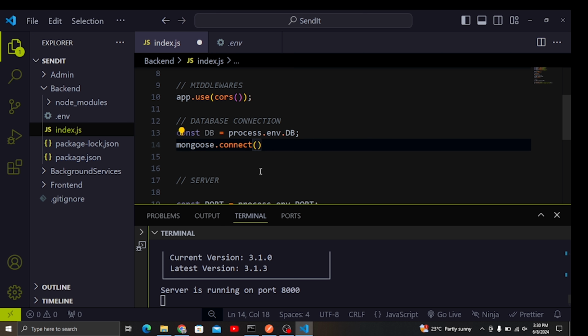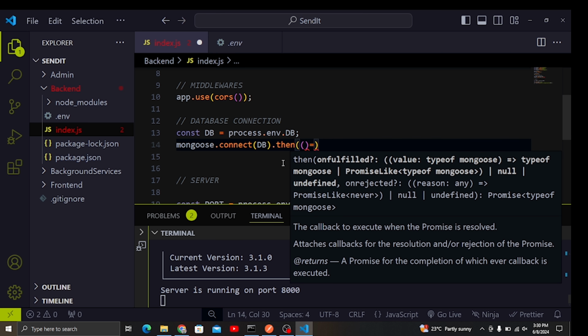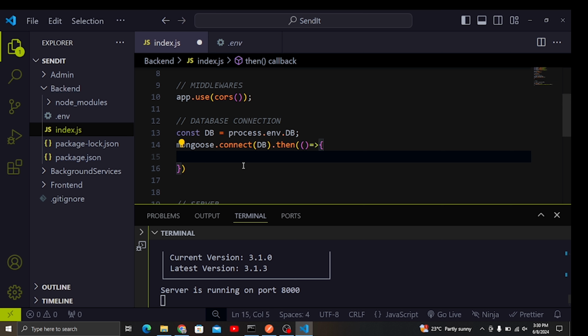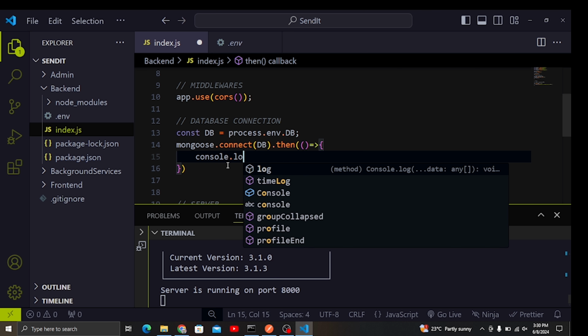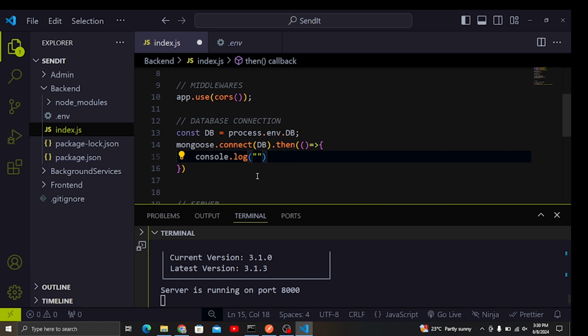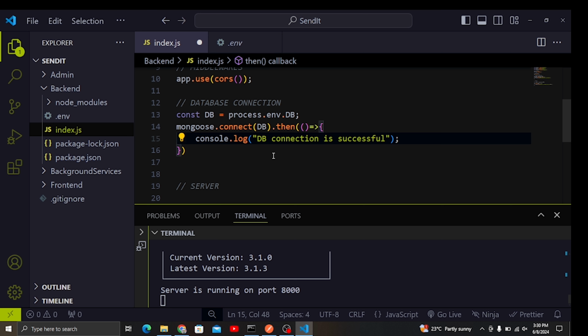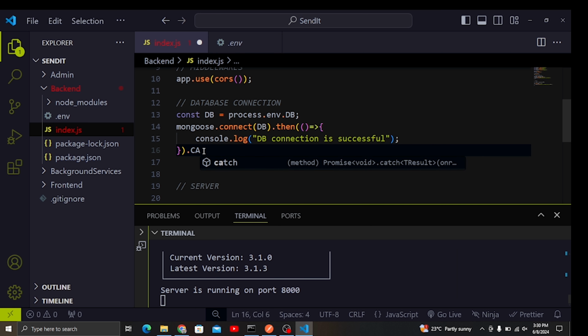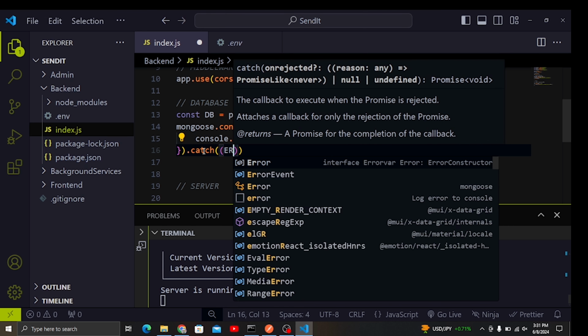So here inside I'm going to use db, and if it connects successfully, then we are going to have another function called then, and inside this then we can have a callback function, where we can add another text and console log to say our db connection is successful, like that. Also, the other thing that I'm going to have here is a .catch function, which will catch any error that we can have when we are trying to connect to our database.